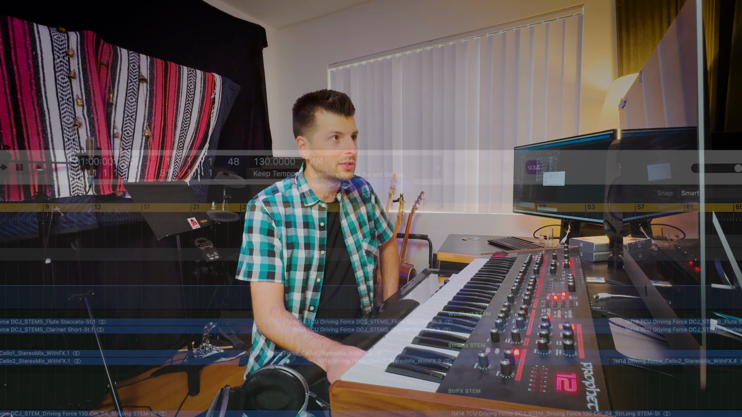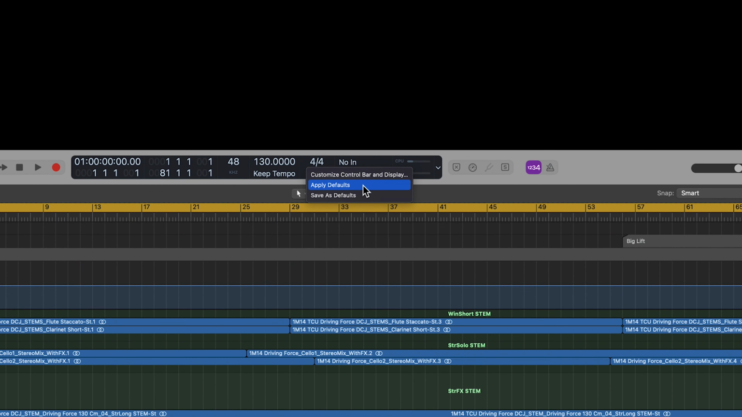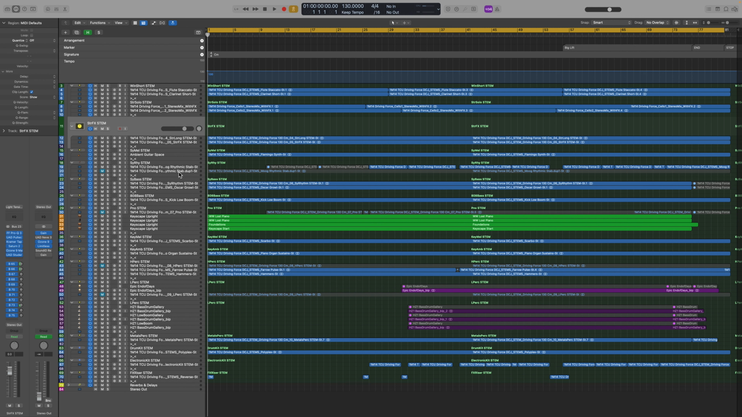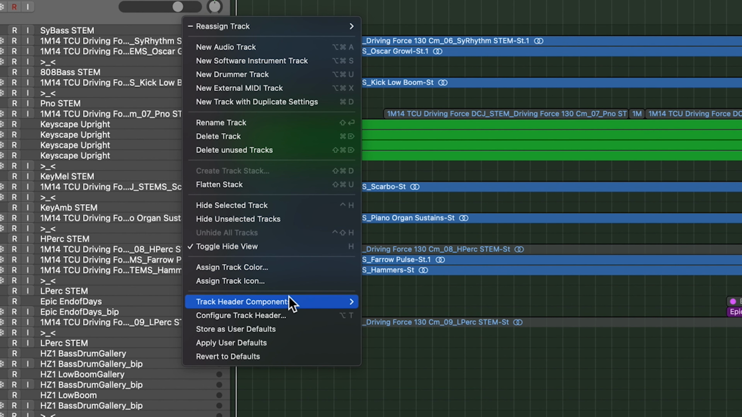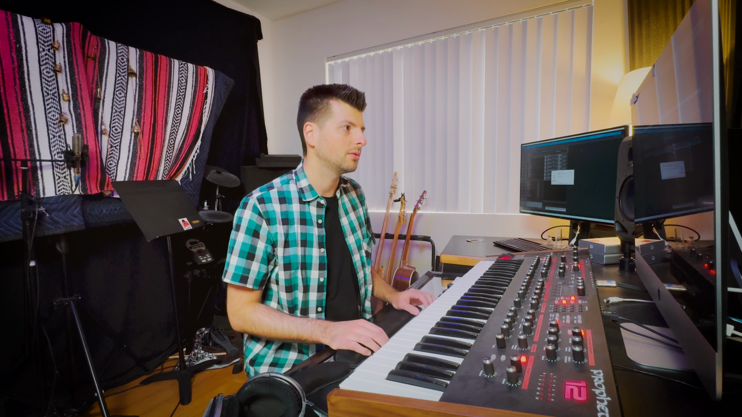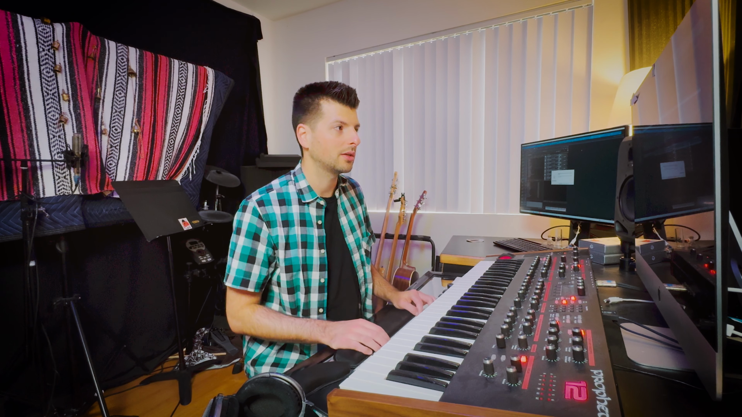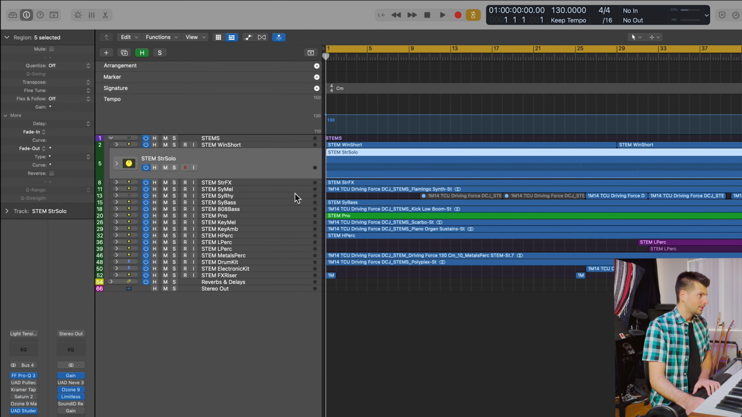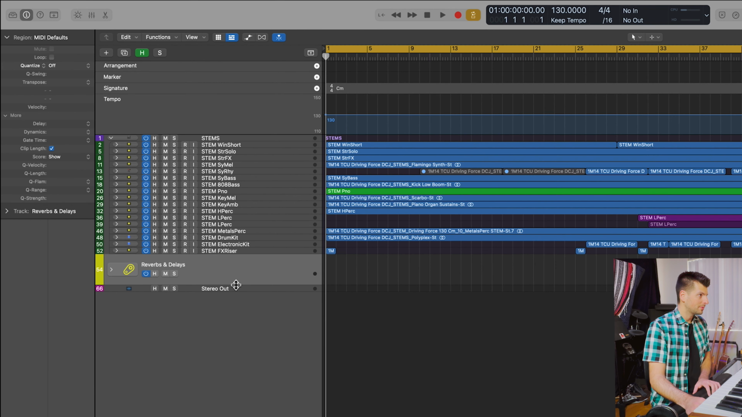Cool, there are some settings you need to have loaded. If you read the AutoBounce manual, it'll instruct you on how to set the defaults for the control bar and display. So I'll put those defaults there. And then also AutoBounce needs some specific defaults on the channel track names or whatever you call them. It is definitely in your best interest to plan ahead with how you think you're going to need to deliver your project. Okay, so now I've got all my stems and I've got my reverbs and delays.